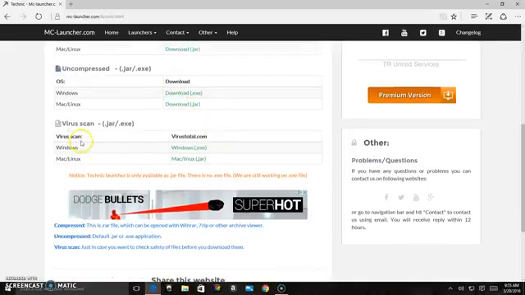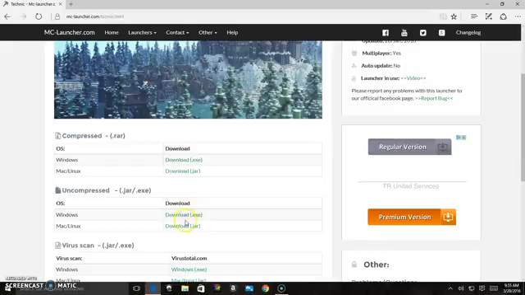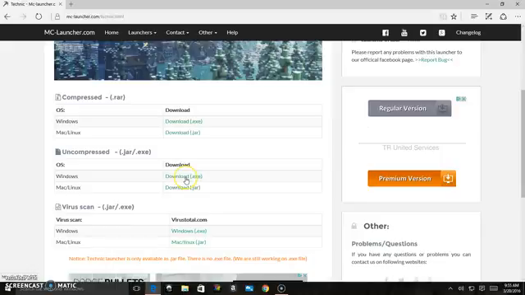And down here is for the virus scan. If you don't trust it, you can do a virus scan. But trust me, guys, it's 100% safe. So you'll just push download. Like I said, I already downloaded it. I guess I'll download again for you guys. So push download on whichever PC you're running it on.